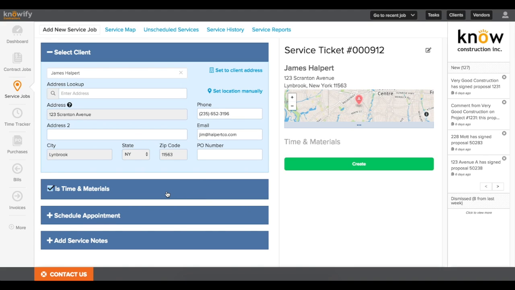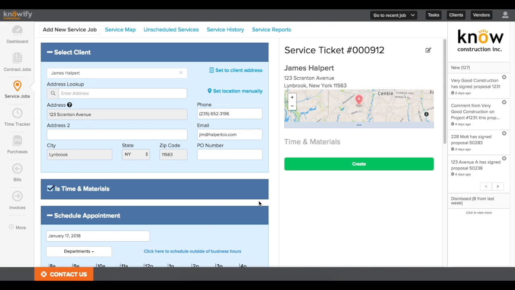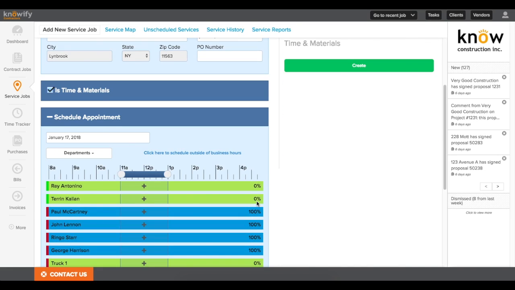But I'm going to call this one time and materials, so you can learn a little bit more about our time and materials invoicing. Just as a side note, you do have the ability to create longer term time and materials projects using our cost plus contract style in contract jobs, but this service ticket will give you the general idea as well.